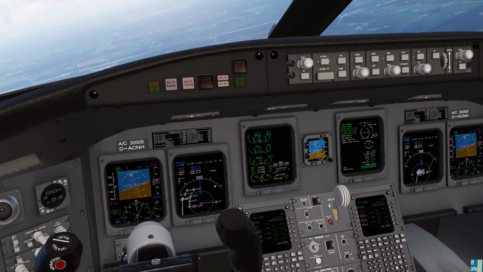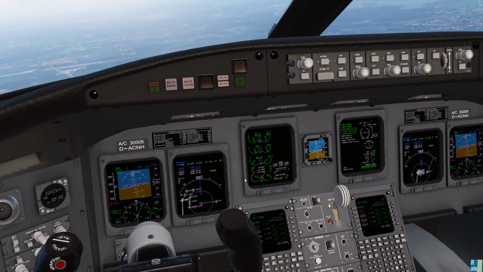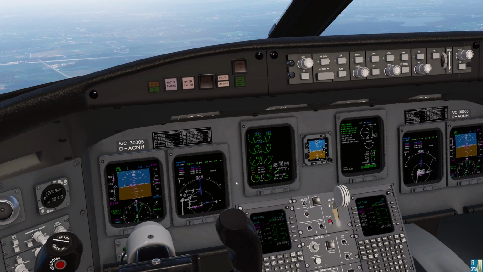Barca, goeiedag, KLM 740 heavy, passing 2800 on the radial 342, Sierra Papa Lima outbound, 190 knots.